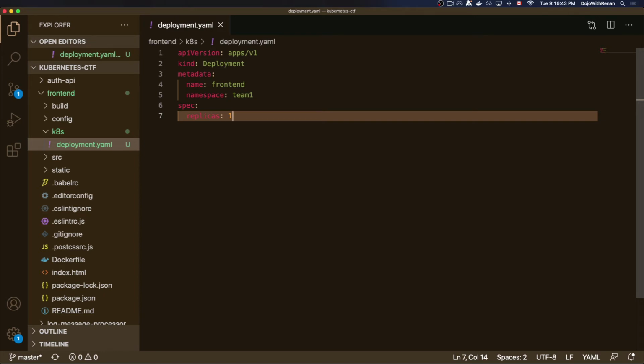Right now I'm saying I want to run a single copy, but if you wanted to run 10 copies, for example, to scale it up, you can just specify 10 here. And then Kubernetes will make sure that there's always 10 copies of the front end running. But let's just go with 1.